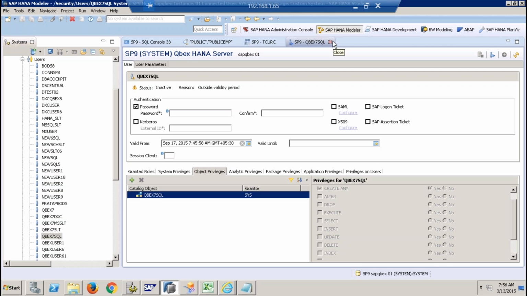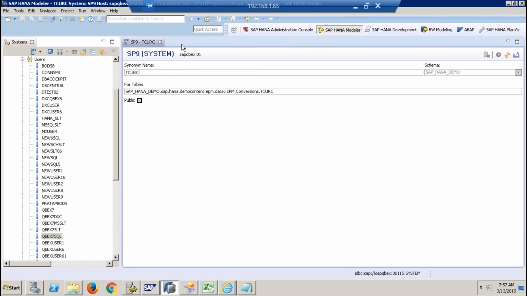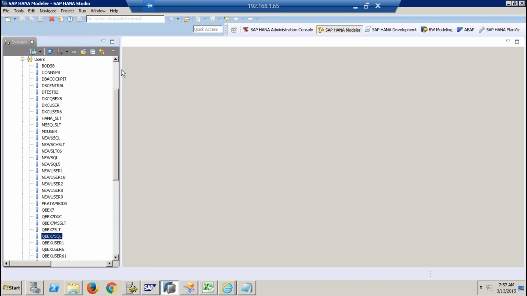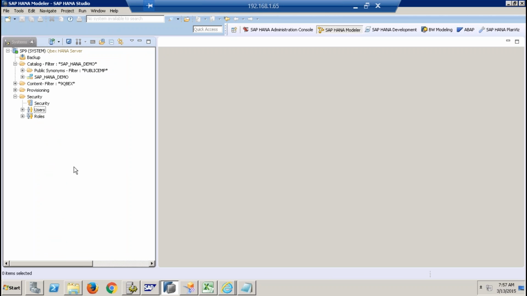Yeah, what is the question? Is there any table to store all tables and synonyms, if you are creating any synonyms? He's asking me, is there any, like yesterday we saw a standard table like TABLES or M_CS_TABLES which is showing a list of all the tables.